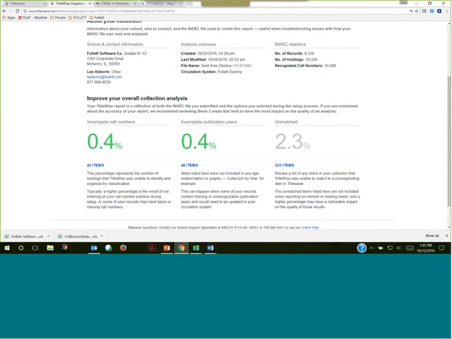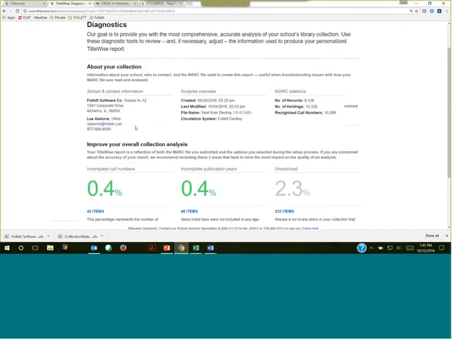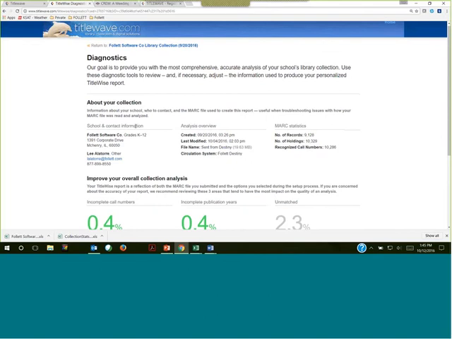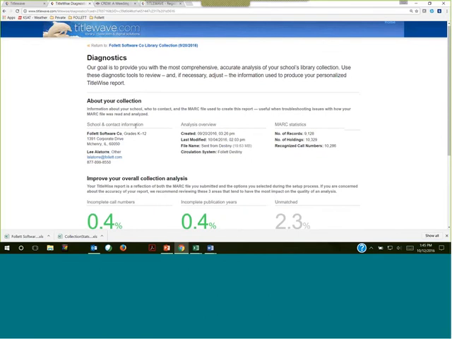If these numbers are high on your analysis, don't worry about trying to clean that up. What this is saying is, especially if you've got an older collection, weed your collection first. Start weeding those older materials, and these numbers will automatically go down. We don't need to worry about this until you've got your collection in a somewhat better shape as far as age goes, but know that the information is there for you if you want it.